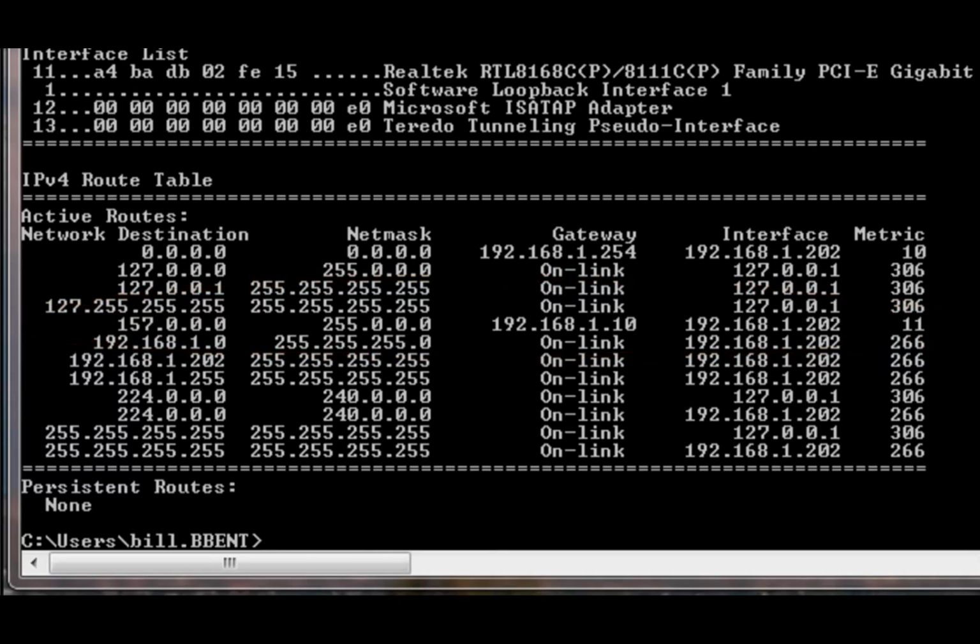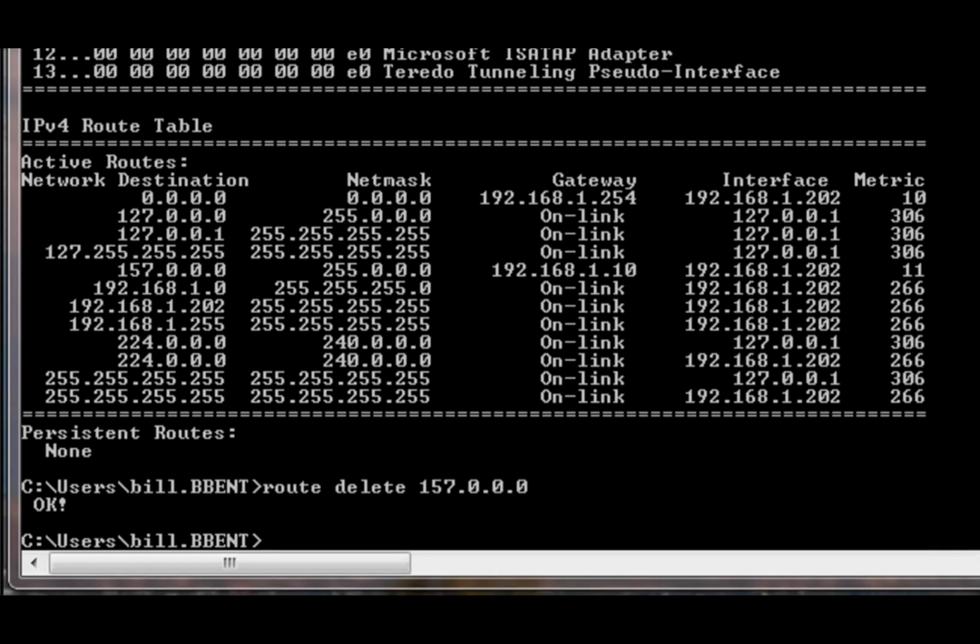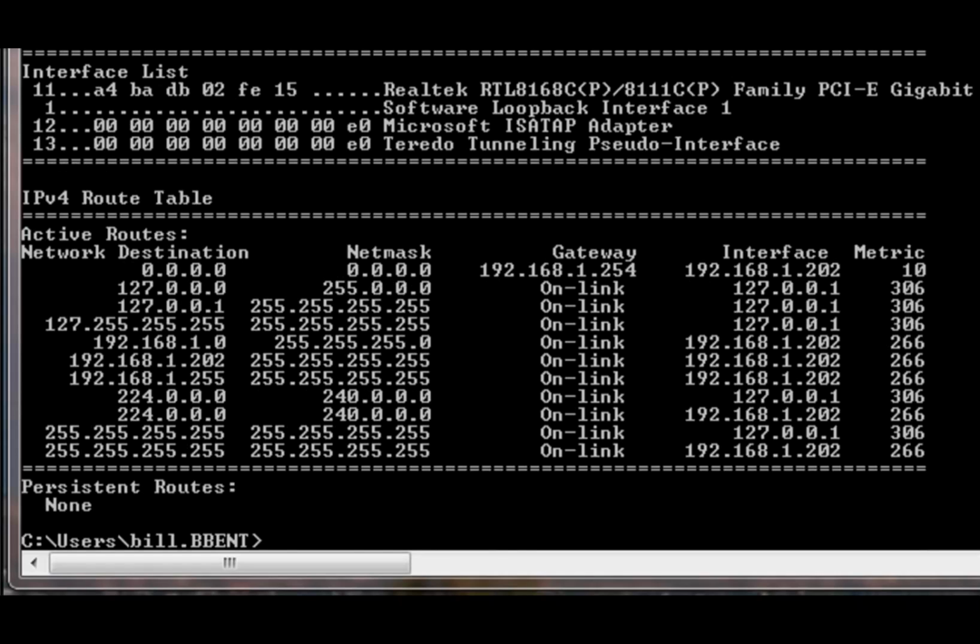Okay, and then finally, to delete that entry, we'll do route delete, and then you just simply have to put in the network address and press enter, and as long as we get an OK, we're good. So let's just confirm route print dash 4, press enter, and you can see the 157 entry has been removed. So that's just a quick demonstration of how to use the route utility on the Microsoft Windows operating system. Hope it gave you a good understanding of what you're looking at and how the utility works.